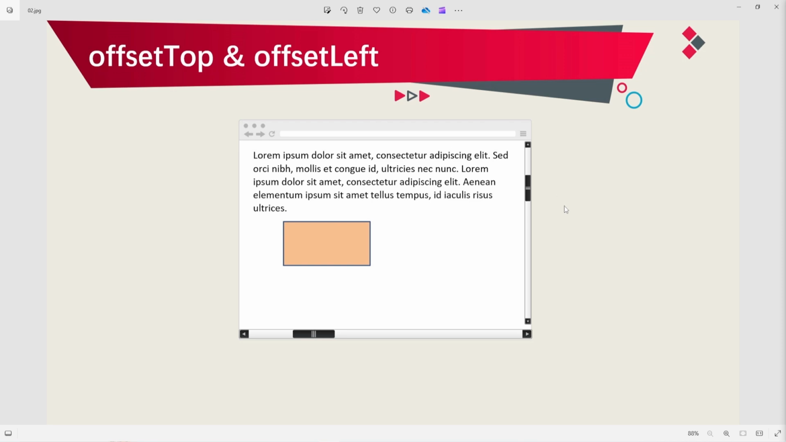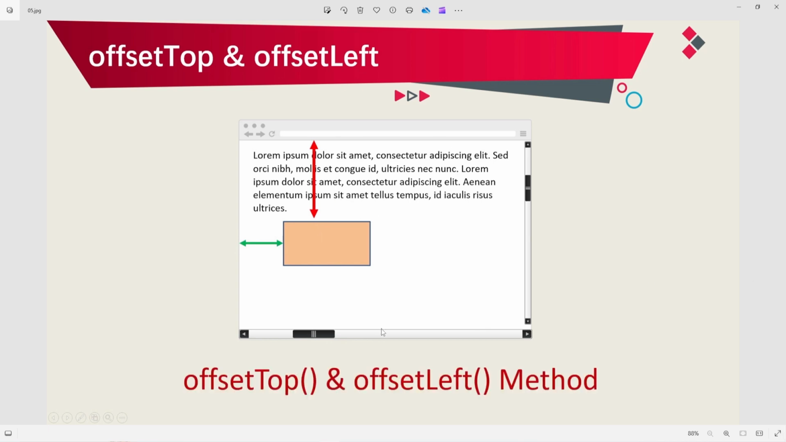Suppose this is our browser, and inside this browser, we type some text. And we also take a div element at that place. Now I want to extract the distance of this div element from the top side and also from the left side. To extract these values, JavaScript introduced two properties, offsetTop and offsetLeft. So let's jump into the Visual Studio Code editor and see how we can extract these values.